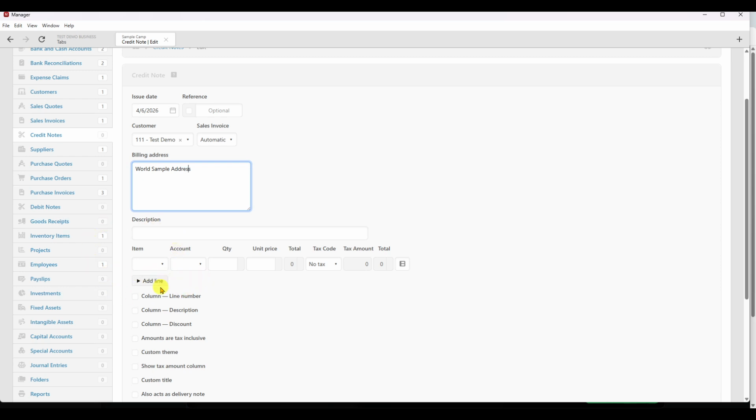Now add the items you're crediting. Click into the item field and pick the product or service from your list. Manager will pull through the default description and price if you've set those up. You can adjust the description to clarify the reason for the credit, such as returned undamaged or price adjustment.